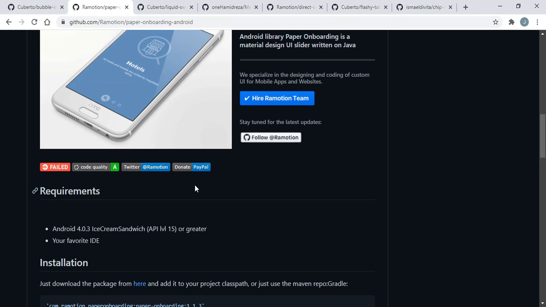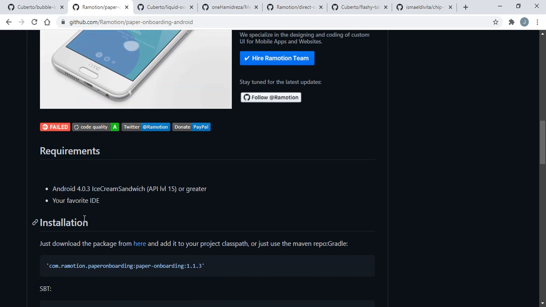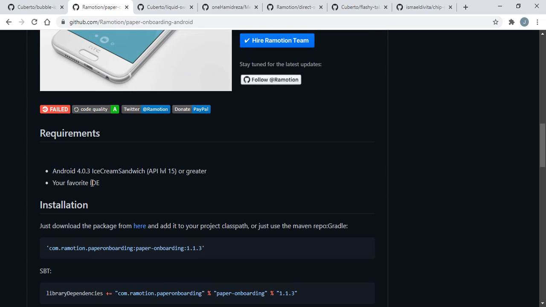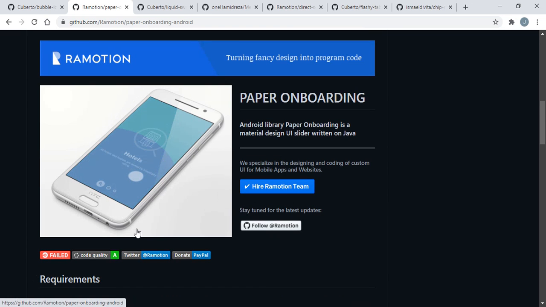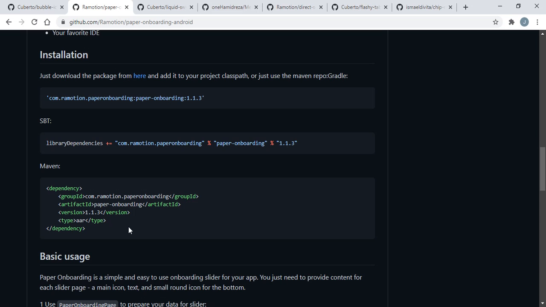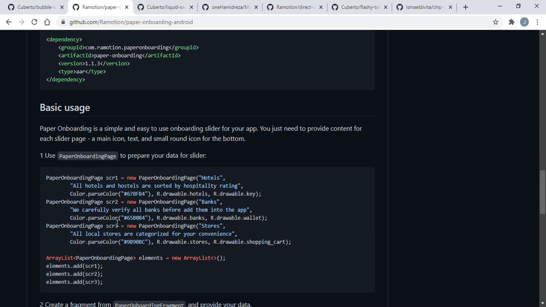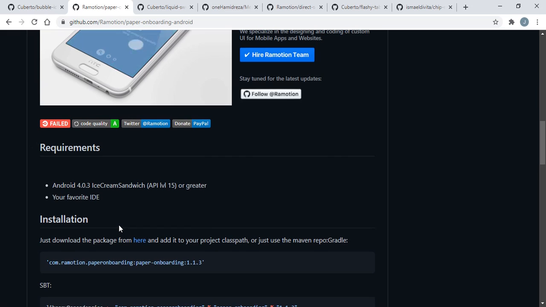below in the description. So to add this we need 4.0.3 Ice Cream Sandwich, API level 15 or greater, and we can make it in our Android Studio also. This is for Android Java language, so we can easily add this. So again you can follow this implementation and you can also watch our Android tutorial we had made for Paper Onboarding screen.